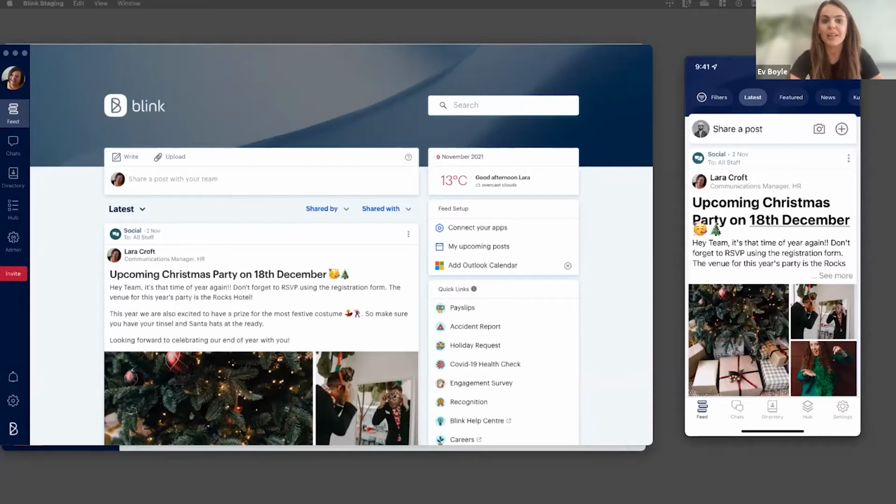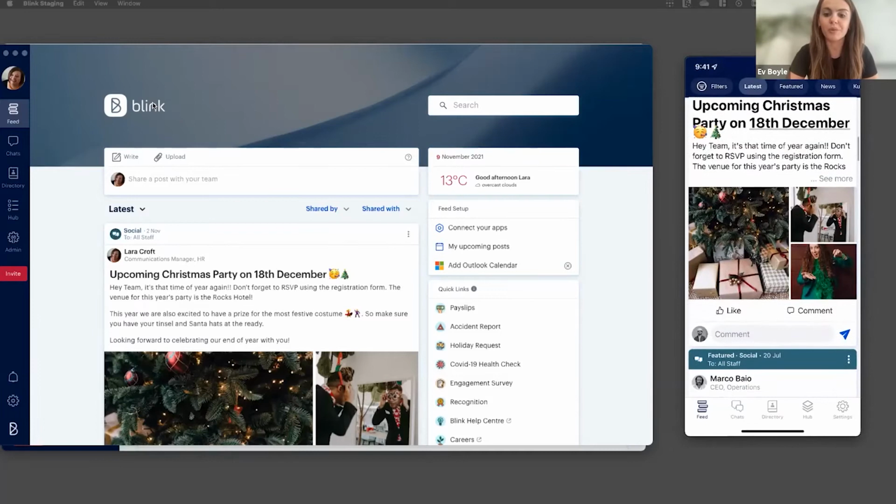Blink is an employee engagement app, designed with frontline workers in mind. It enables you to see all of your communications and to access all of the features that you need within your own user-friendly app. What we can see here is the desktop on the left-hand side, and the mobile phone view on the right-hand side.